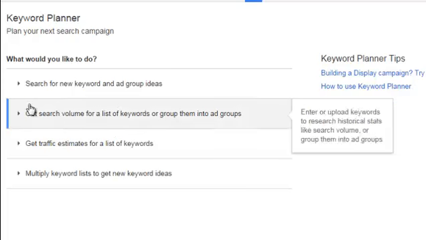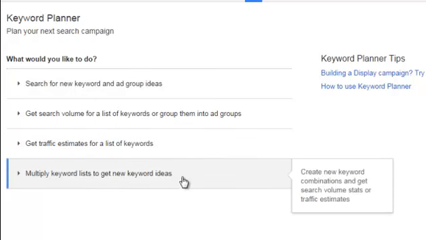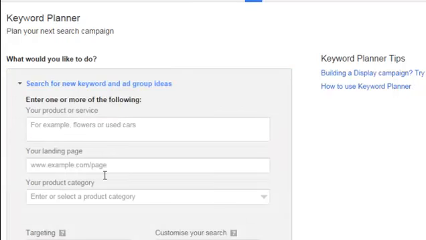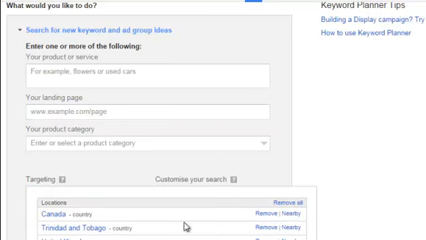As you can see here, you can search for a new keyword and add group ideas. Another option is if you have the URL of the website, you can click here and enter the URL of the website or the landing page, as it says, and see what keywords they use as well. For example, I've been using different keyword locations, so I just need to change that. You would always want to pick the location that you want to base the website on.